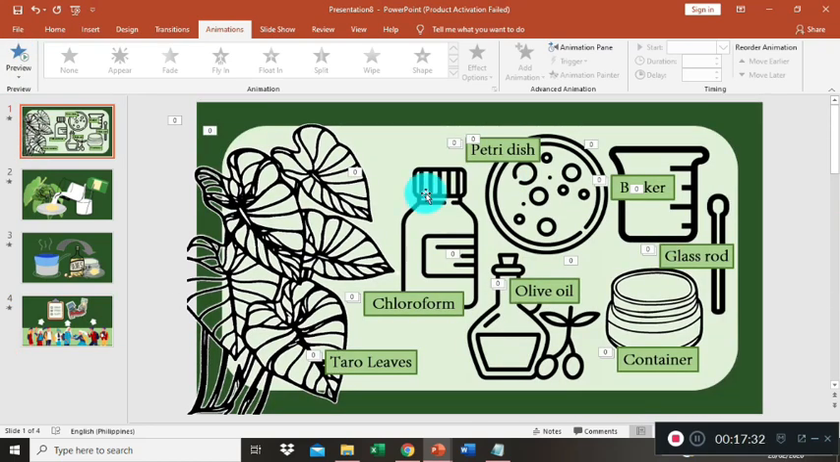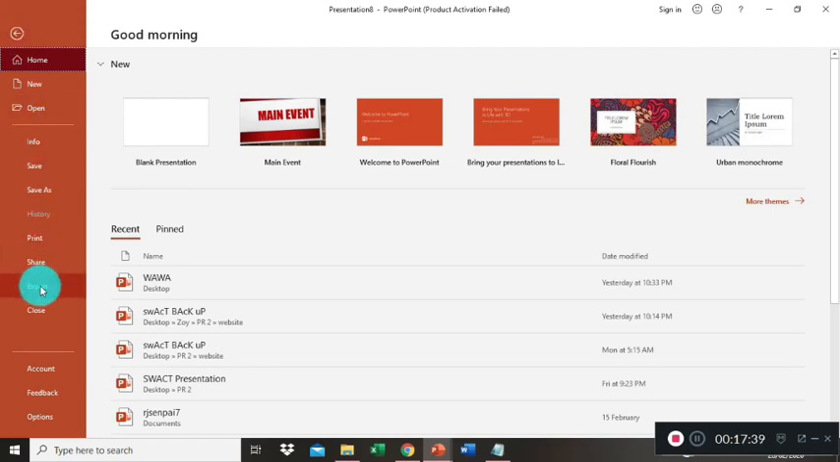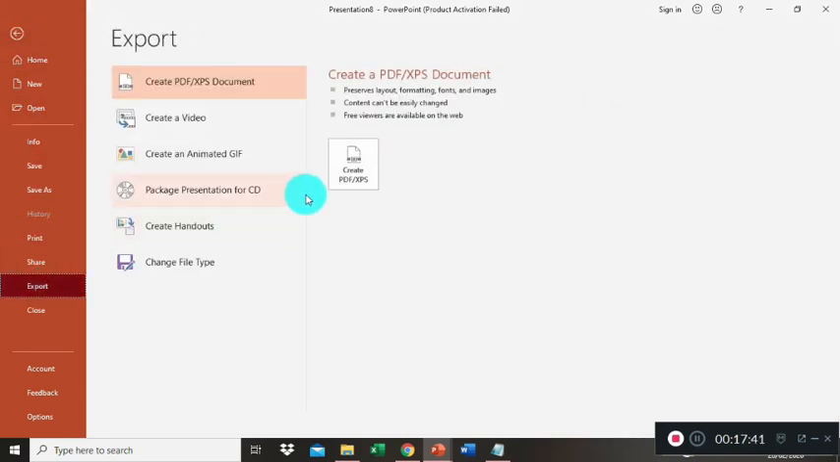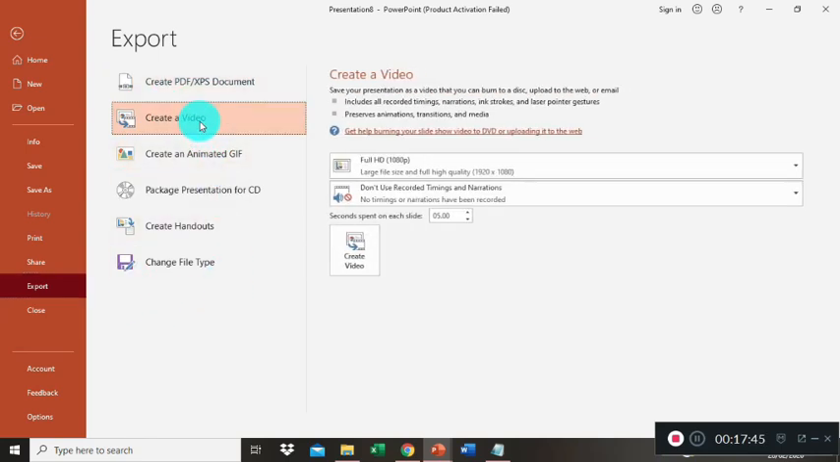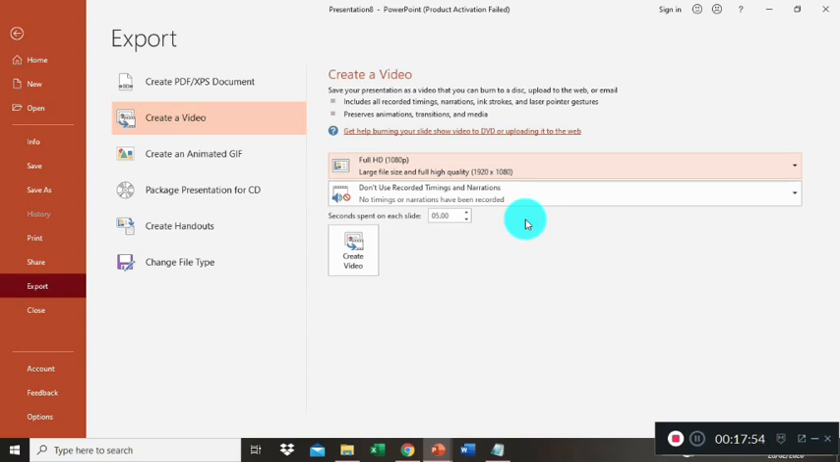To make this presentation as a video, click File and then click Export. As you can see, you can also make it into a GIF and other things. Click Create Video. Set the file size of the video and then here you can record the timing of each slide. It depends if each slide has different duration of all the animation you used.